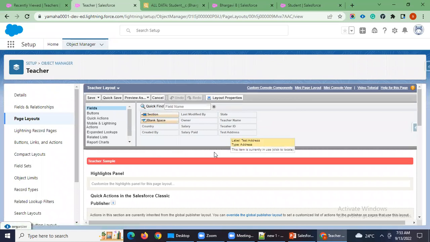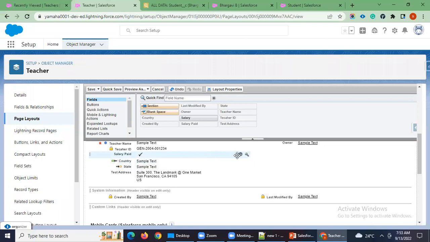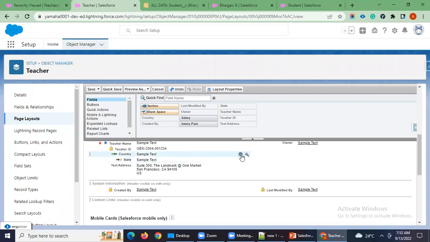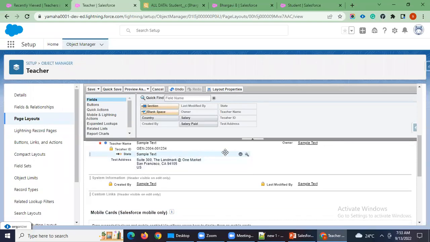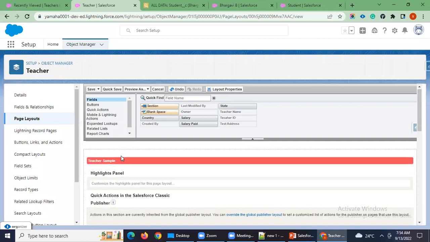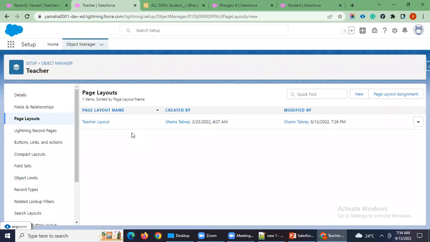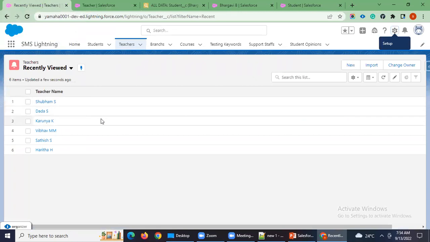This is our page layout. I will remove all these fields: salary and salary paid. I will remove country as well, and state as well. Then I will save it. I have removed some fields in our teacher object, and we will see now.